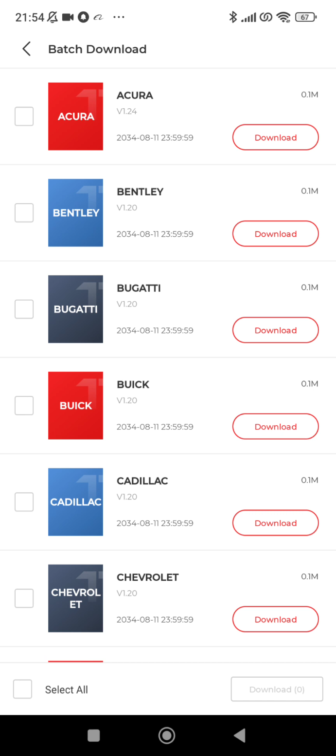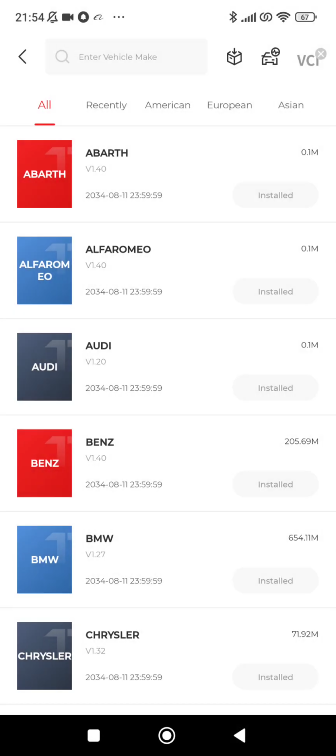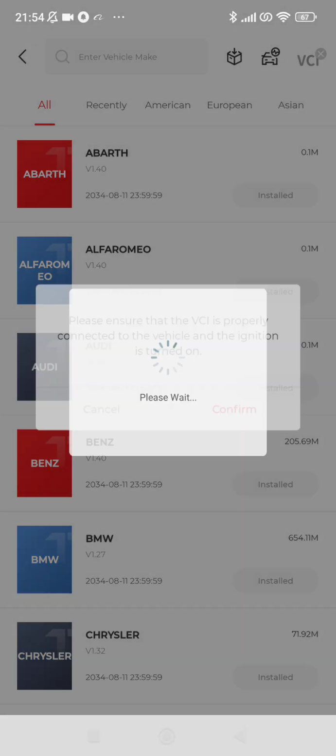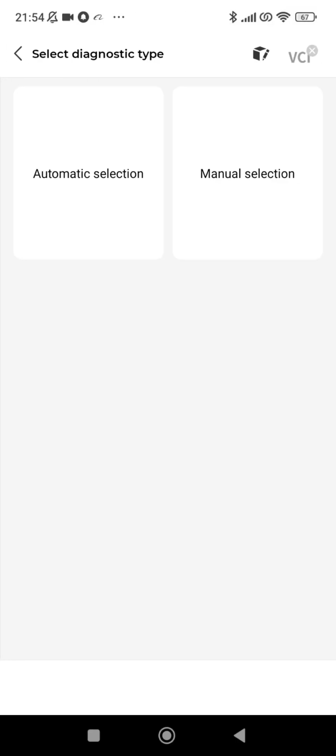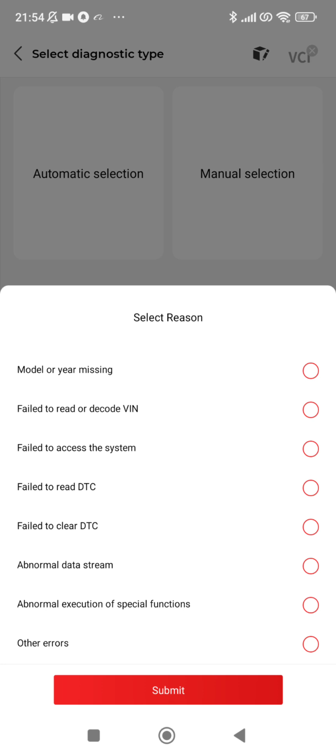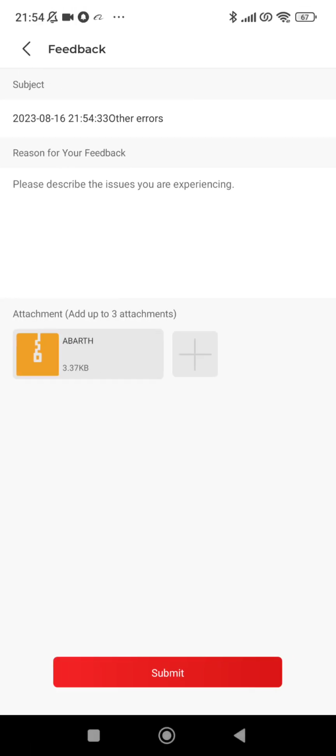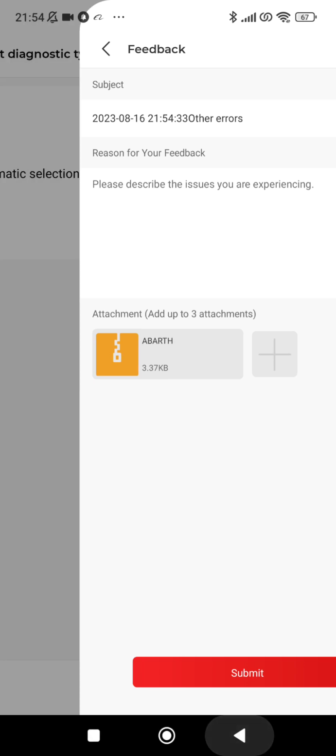So you can go in here and, well, sorry, that's batch download actually. That was my mistake. You click on this box, and this takes you into your feedback. So, model or missing year, failed to read the VIN. If you have any of these errors or other errors, you click on here, click on submit, and as you can see, it tells you here up to 3 attachments. So you've got our batch here. Basically this tells Topdon how the vehicle was performing at the time and stuff like that.